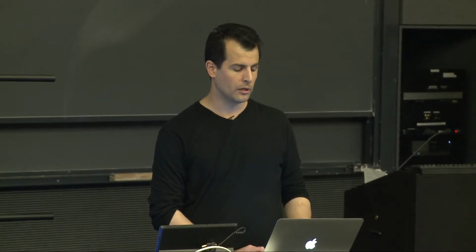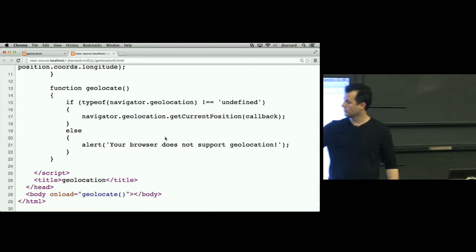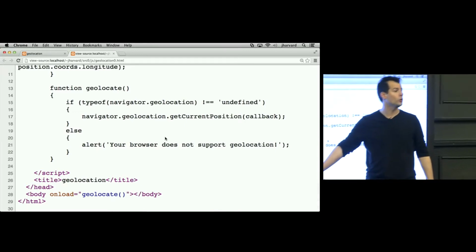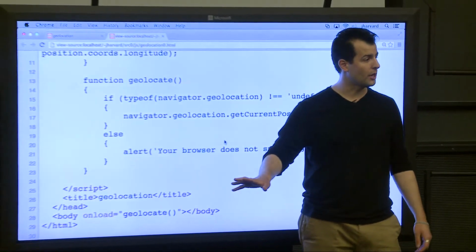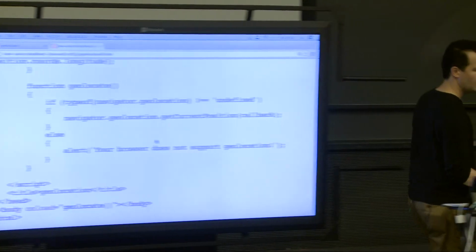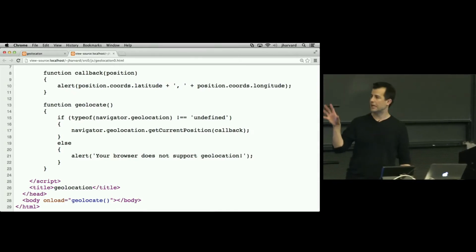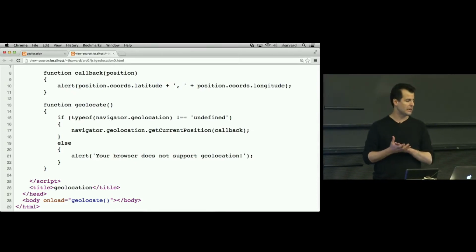Let's look at the source code. This is geolocation0.html. Notice again, the body of the page is super simple with an onload attribute whose value is geolocate, an arbitrarily named function that I wrote; I could have called it whatever I want. Open paren, close paren means call it. And now if we look at the head of my page where the script is, I could be putting this code in a separate file, but I've kept it in the HTML file so all the demos are self-contained.